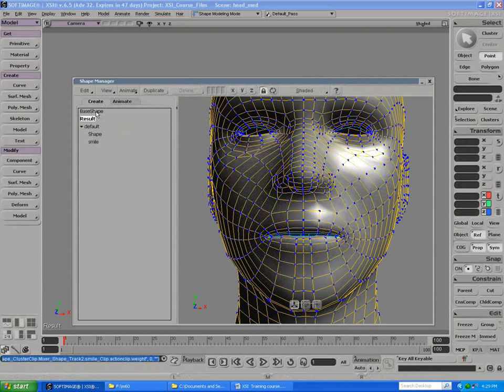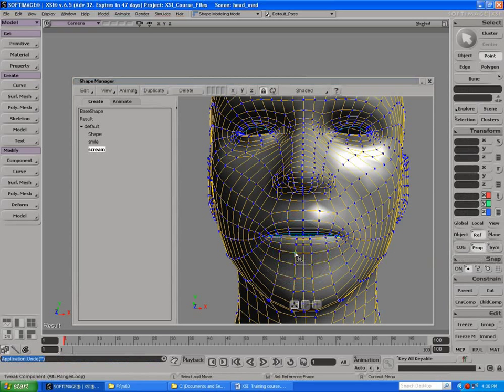Okay, let's go back here, create, and we'll create another duplicate, and we'll call this one scream. F2. So here we make the big mouth open. Again, we've got proportional, consider neighborhood turned on. I'm just going to make that brush a bit bigger and turn symmetry off for a second.